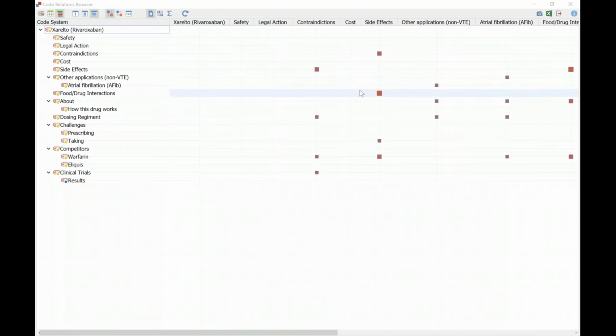So I can see here that the dosing regimen has a little square with contradictions. So this tells me that I've coded a segment of text with both of those codes, and that tells me that there might be perhaps a relationship between those two things, right?